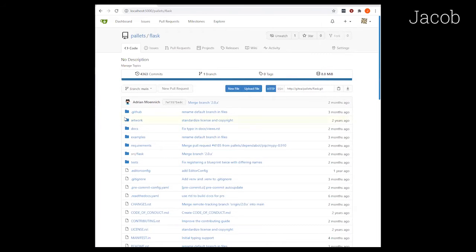From here, I can log in to Pallet's account and have full reign over the entire code base. This is already bad enough, but we can extend the damage further by injecting some malicious code into the Flask repo. Let's do just that by cloning the repo and making some changes.